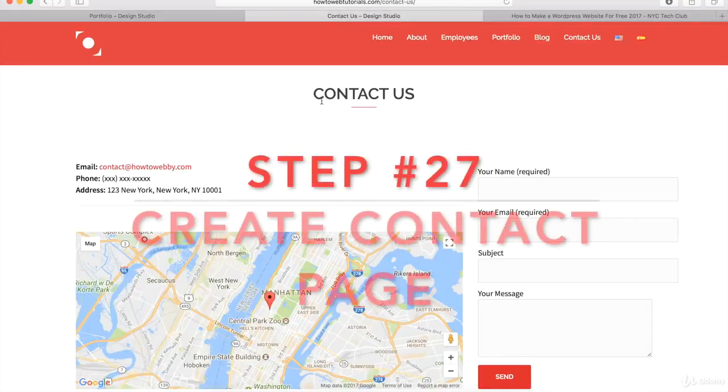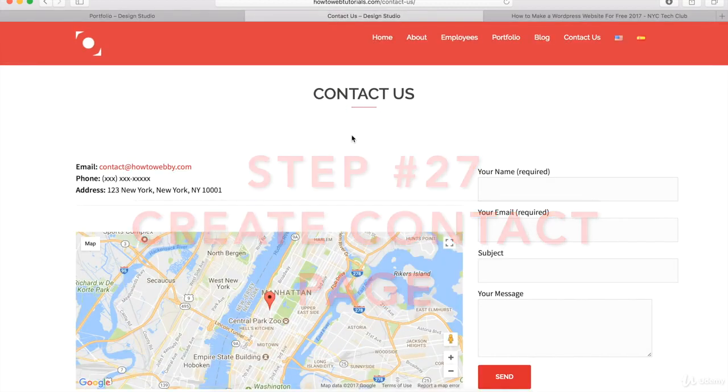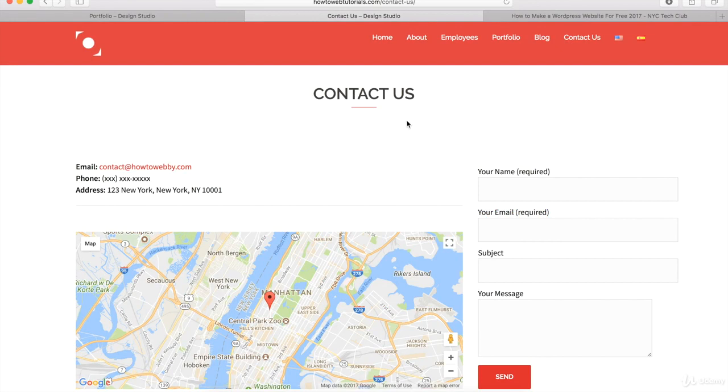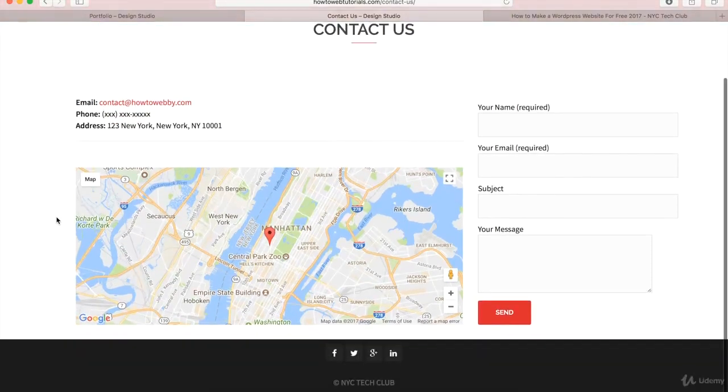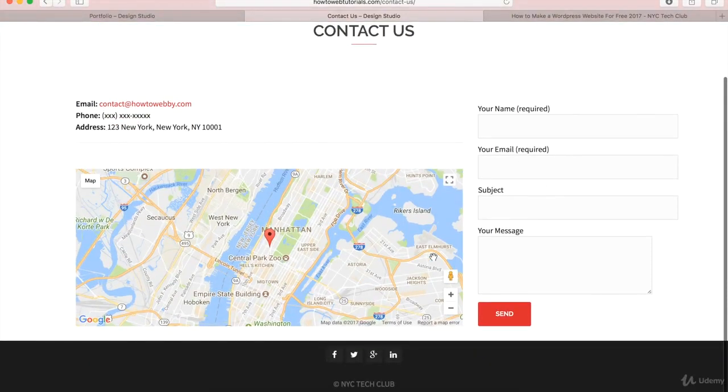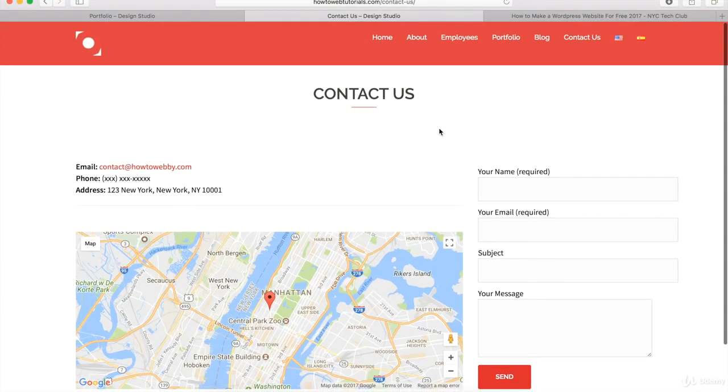So now what we're going to do is learn how to make the Contact Us page for our WordPress website. On this page, we'll have some contact details right here for your visitors. If you have a physical location, we can put in this map that you can actually zoom in and out with. And then we'll have a contact form so that your visitors can write you a message.